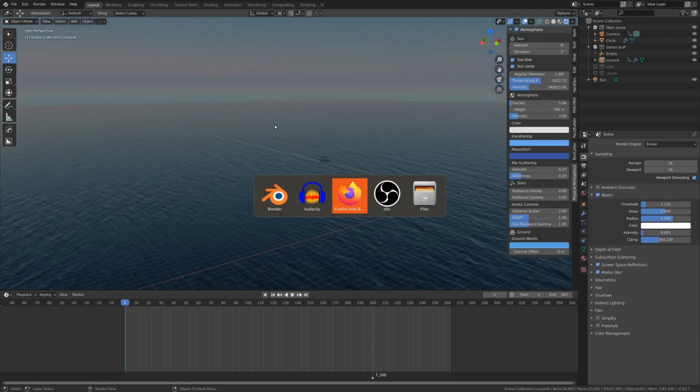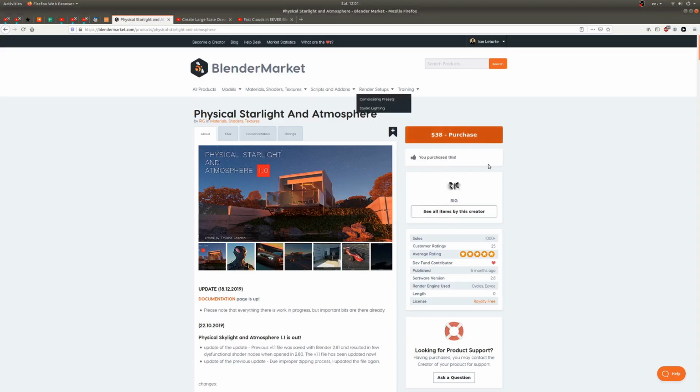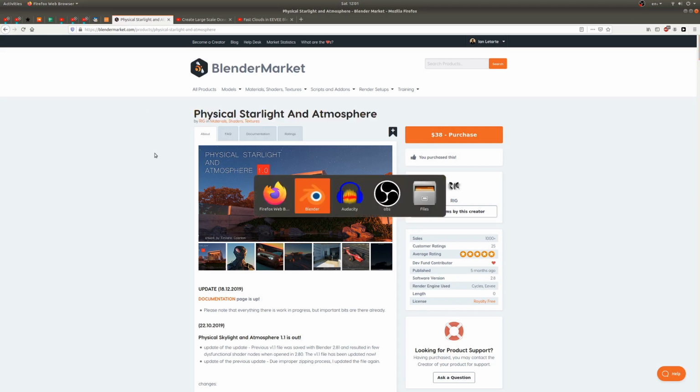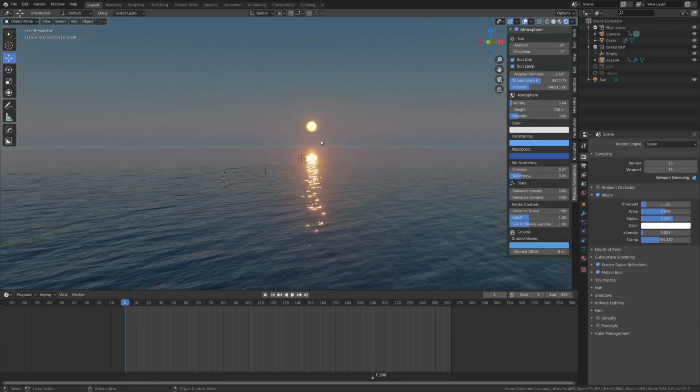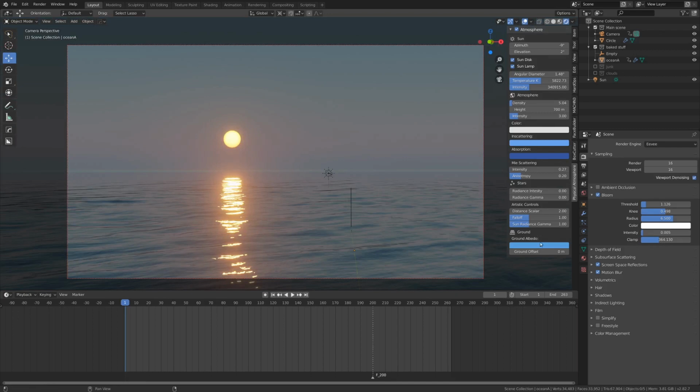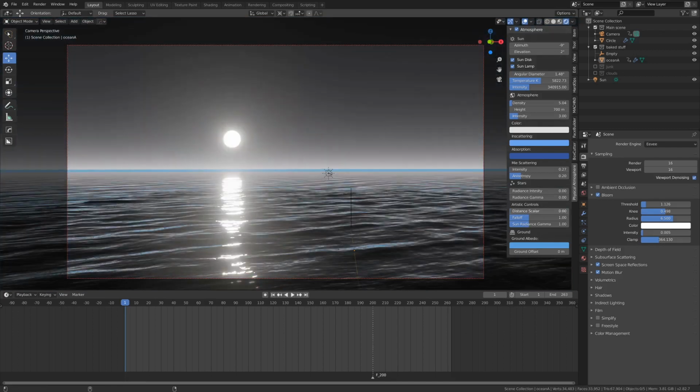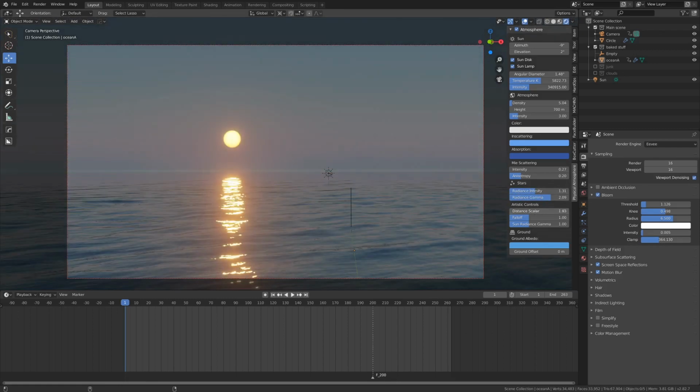I actually bought it on the Blender Market, and this isn't sponsored or anything, but it's a pretty good add-on called Physical Starlight and Atmosphere. It goes for about 40 bucks on the Blender Market, and it's really cool because there's a lot of procedural stuff. There's all these settings over here on the panel that you can see. We can change the thickness of the atmosphere, and you can make it so it looks like it's space, and I don't know, it's just absolutely crazy. I love it.